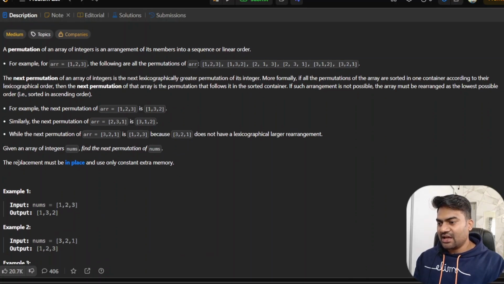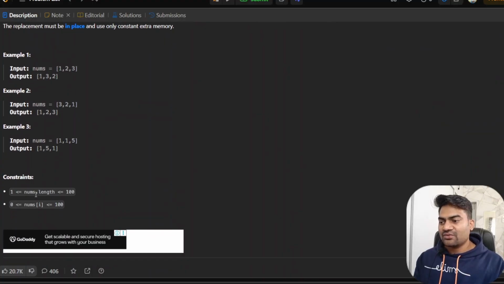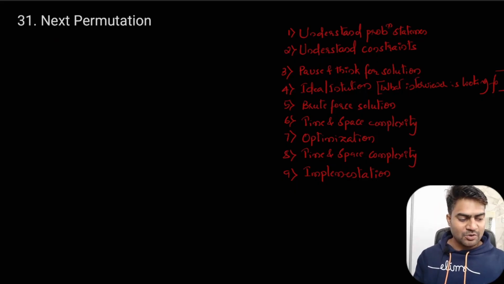They have also stated that the replacement must be in place and use only constant extra memory. Then the constraints: the length of the nums array ranges between 1 and 100, and the numbers in the nums array will range between 0 and 100. With that, let us switch to our editor and try to understand the problem.